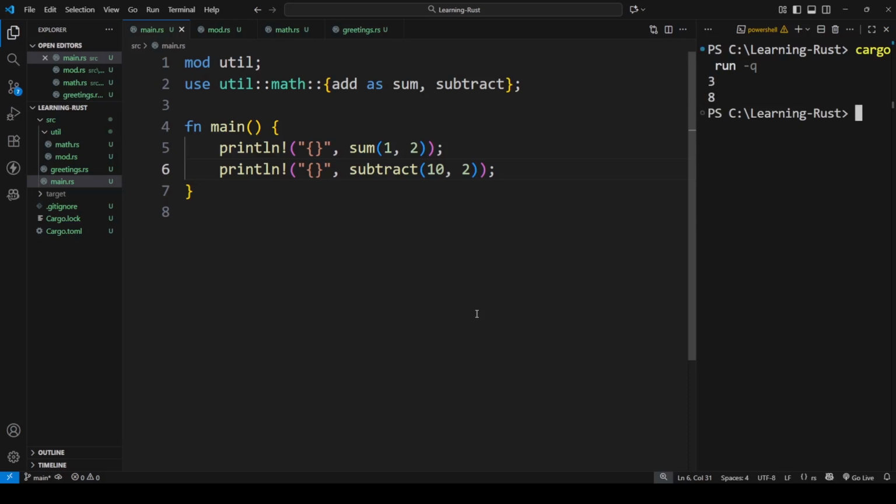If you want to import everything from a module, you can use a wildcard. So instead of all these in braces, we just write the asterisk symbol. Now whatever is inside math, everything is imported here. No need to mention anything specific. It runs fine as well.